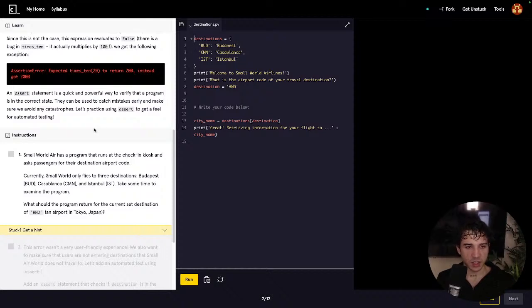Let's practice using assert to get a feel for automated testing. Small World Air has a program that runs at the check-in kiosk and asks passengers for their destination airport code. Currently, Small World only flies to 3 destinations: Budapest, Casablanca, and Istanbul. Take some time to examine the program. What should the program return for the current set destination of HND, an airport in Tokyo, Japan?